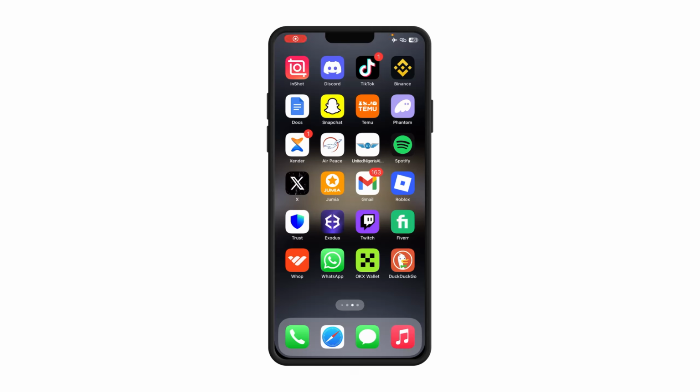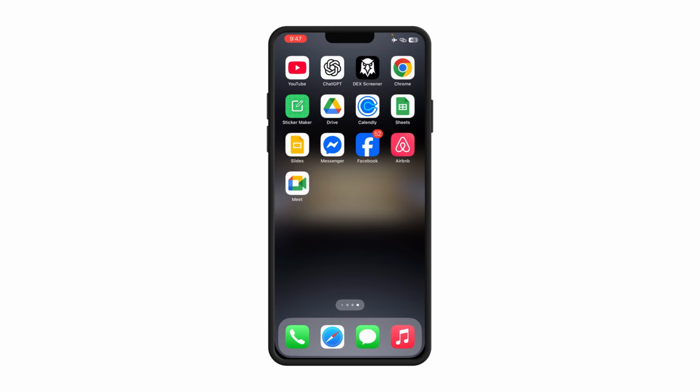In this video, I'll show you how to add a thumbnail to YouTube Shorts. This video is for educational purposes only, so make sure you follow what I'm going to show you in this video.